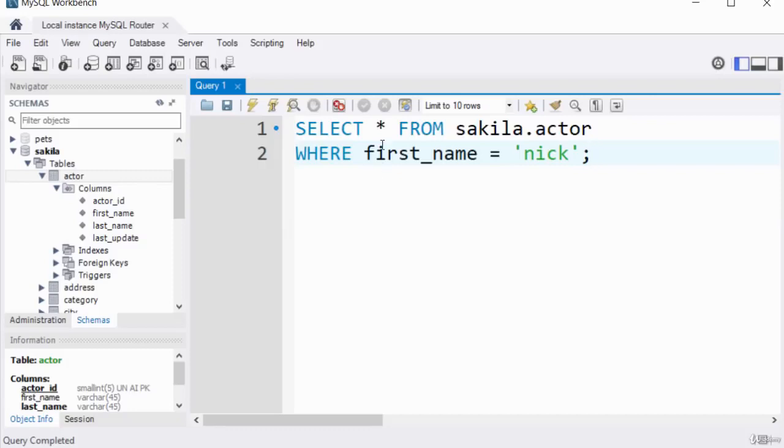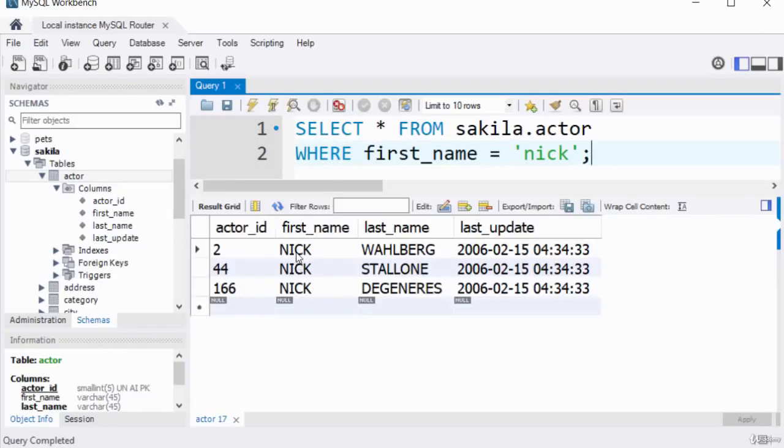So here I'm selecting all the columns from the table called actor from the Sakila schema, where the first name equals Nick. So this is the condition. It will only return the results that match this condition. So let me execute. You can see here it's returned 3 records because there are 3 people that have the first name of Nick.